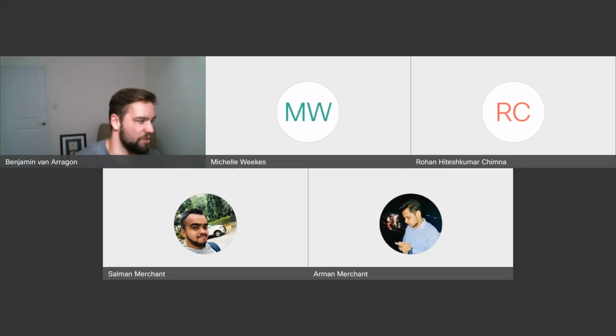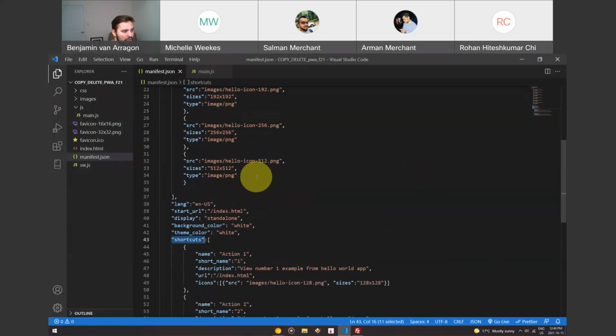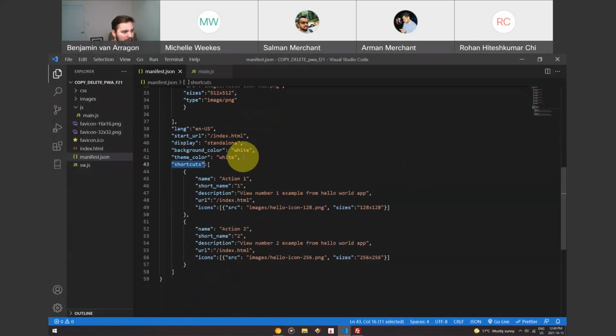But basically we just covered the code you need to create actions in your manifest.json. So it's very simple and straightforward. It's just a key value pair called shortcuts at the very bottom of our manifest page. I just added it after my theme color white. I added a comma, and then I added the shortcuts.